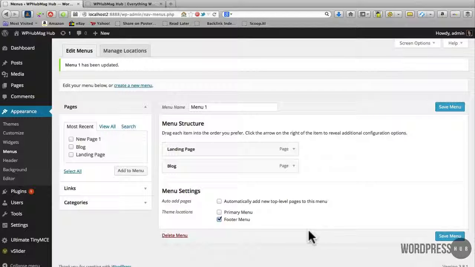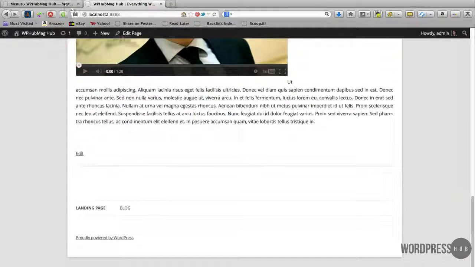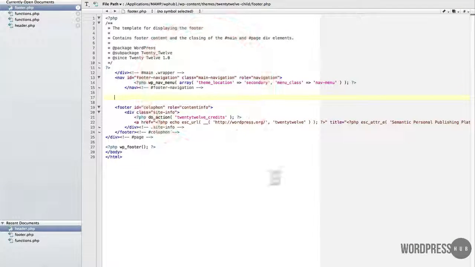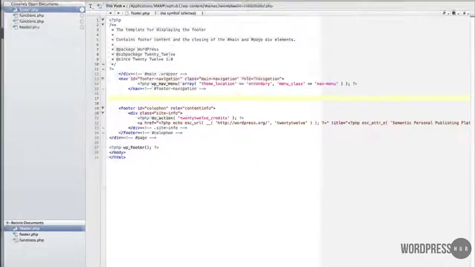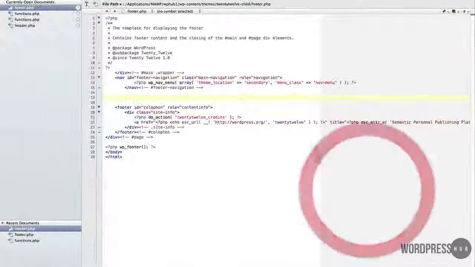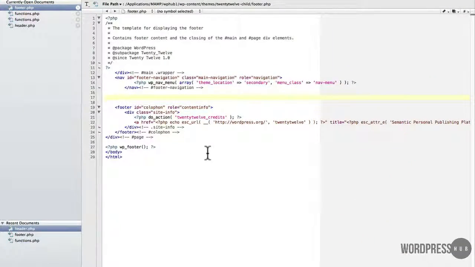So that's how you use the function PHP file in a child theme situation to go ahead and create a custom footer menu, and it's the safest way to do it because your original function PHP file is still intact. So there you have it. I just wanted to show you that.